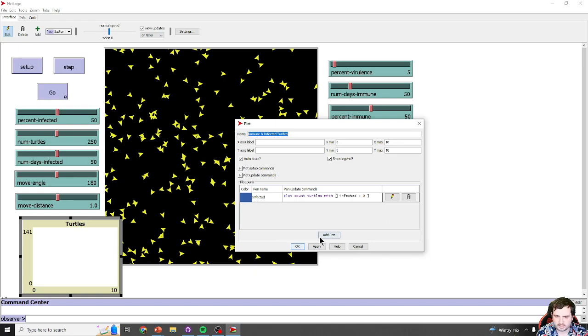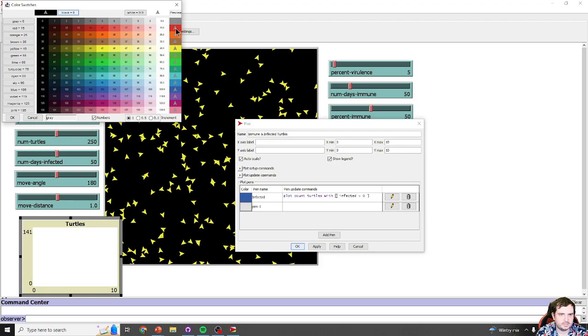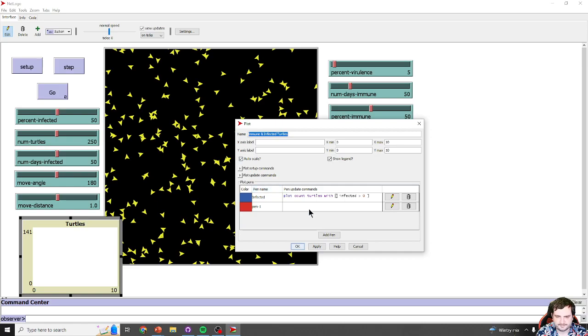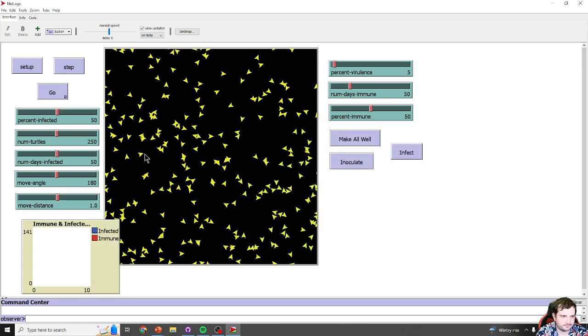Close that, and then we're going to add another pen. And it's going to be the turtle red value. Red. And this is going to be immune. And this one we're going to plot count turtles with an immune greater than, oops, it's not greater than simple, this is greater than 0. Wrong type of block. And click OK.